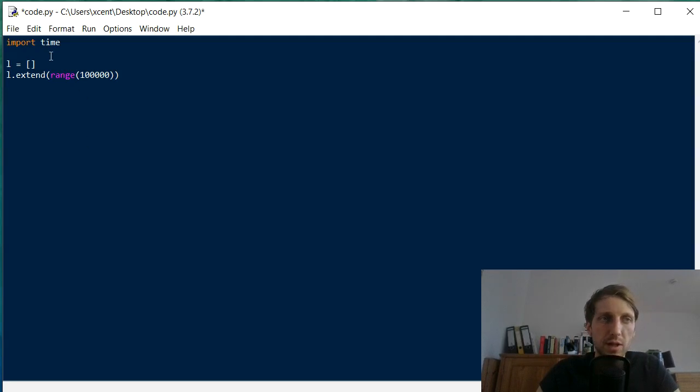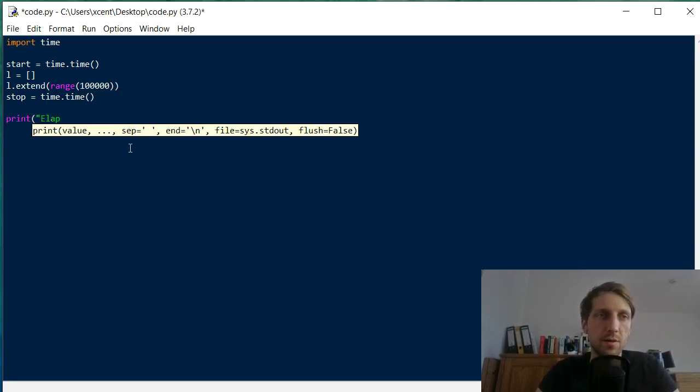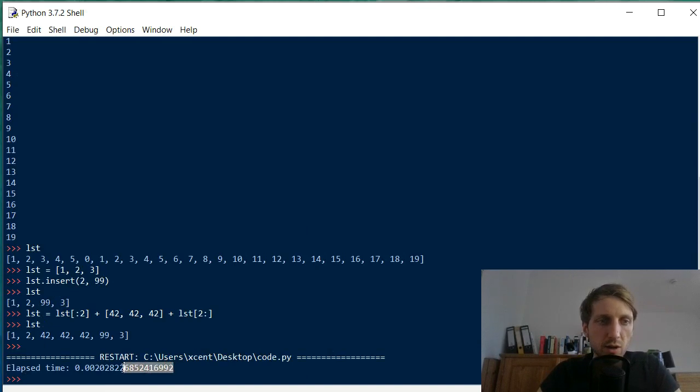Now we need to measure the elapsed time. So we have a start timestamp and a stop timestamp. The time function gives us the current time in seconds on the system. Therefore, if you want to know the elapsed time, we simply calculate the stop minus start values. This gives us the elapsed time in seconds, and we convert it to a string as well. Now if we execute this code, you see it takes about 0.002 seconds, so it's extremely fast.